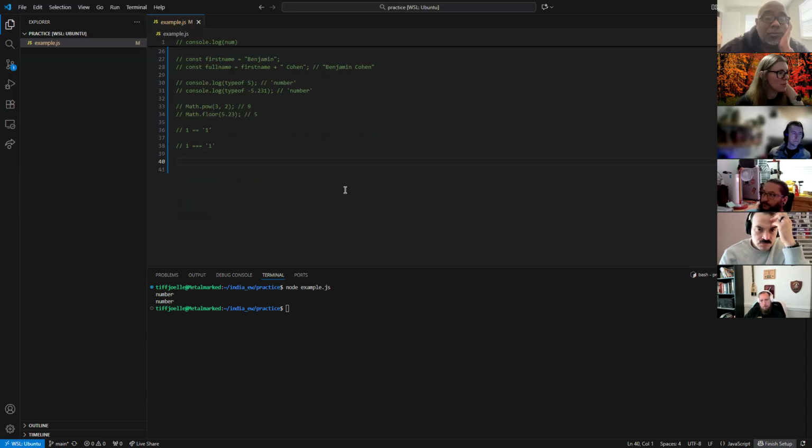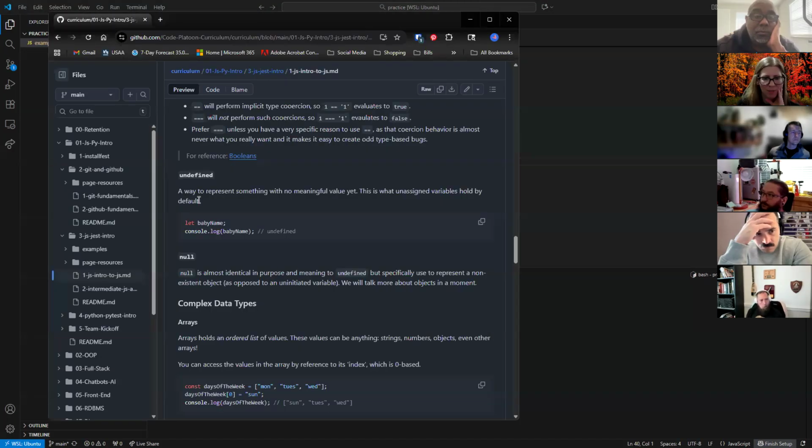Okay, next up we have undefined and null. These are the last two, what do we call these again? Primitive data types of JavaScript. So undefined, we're just going to look at the README for these. We're not going to actually put them in there.